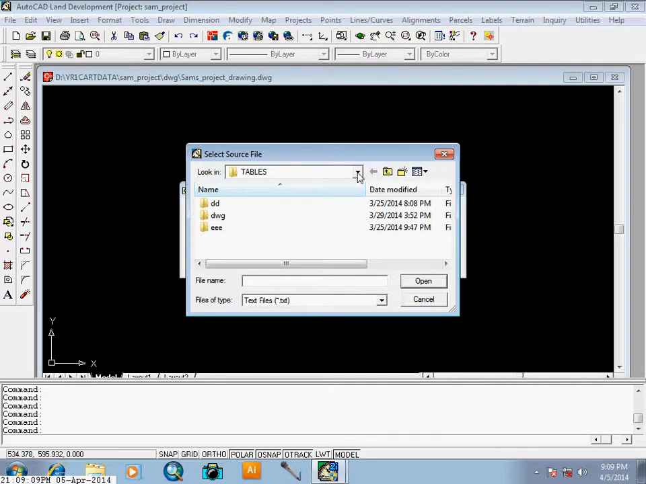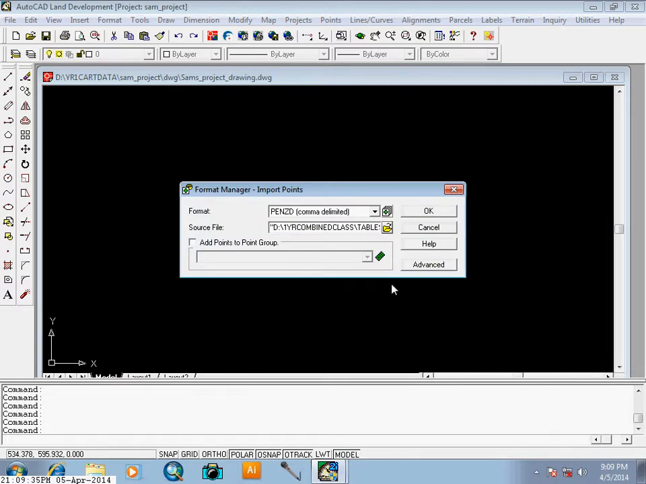We can look for our work. Our work is in first year combined under tables, and under tables of course we are not seeing it listed here because the file type down here is txt. So we select comma separated, the one we saved our work in, and we have here our PNZD2. So we can open this one.